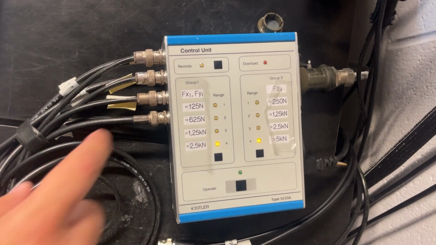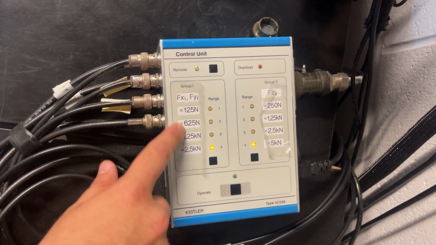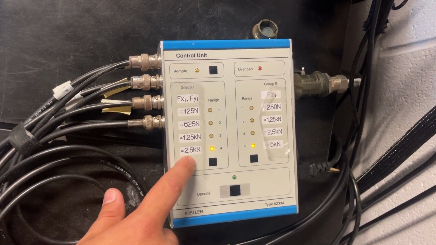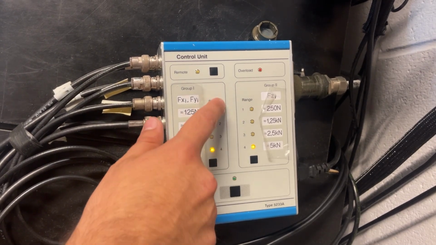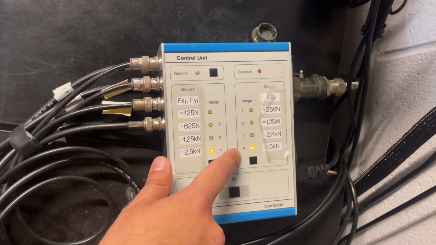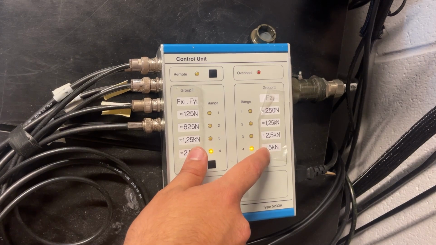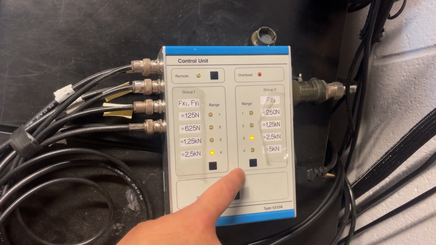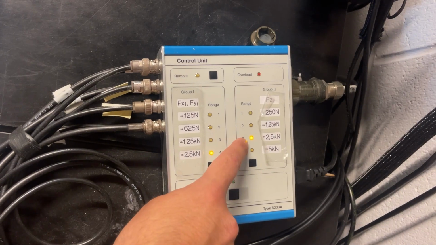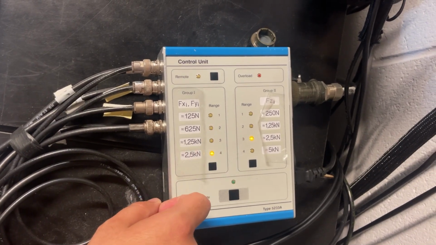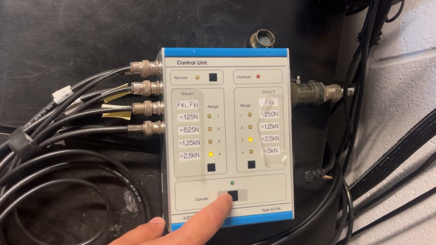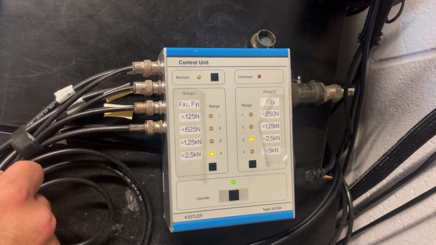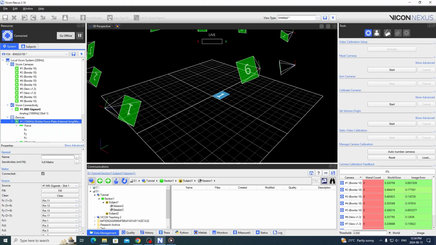Group 1 is at 2.5 kilonewtons. And group 2, currently it's at 5 kilonewtons, but we want to switch that to 2.5 so that our group 2 matches our group 1. Then after that, press on the operate button. The green light should come up, and that means that there's communication between the force plate and Vicon Nexus.